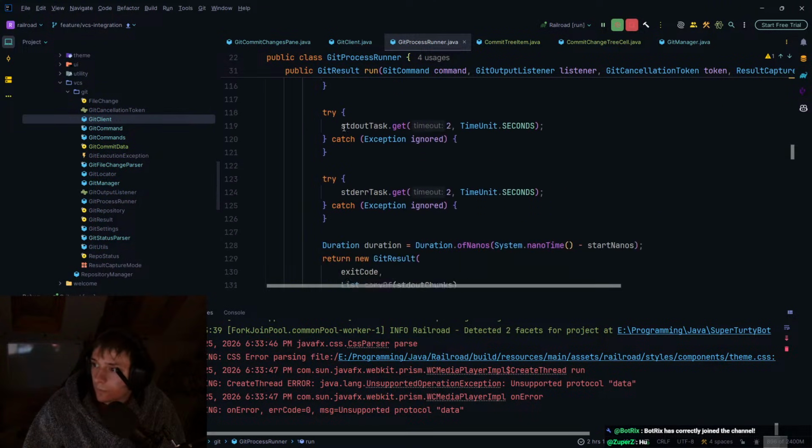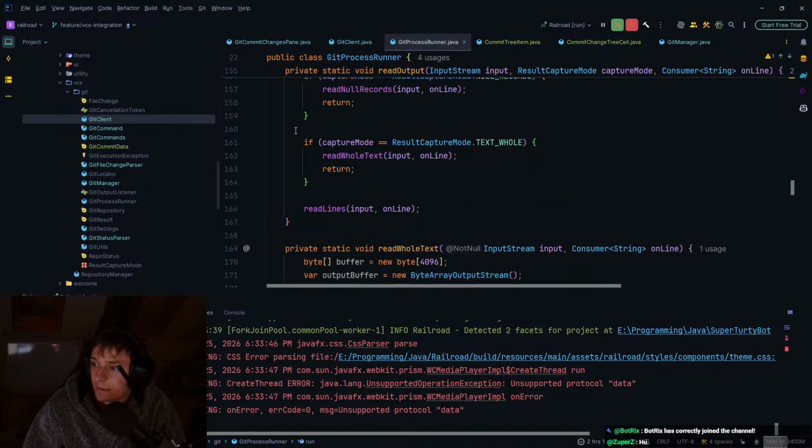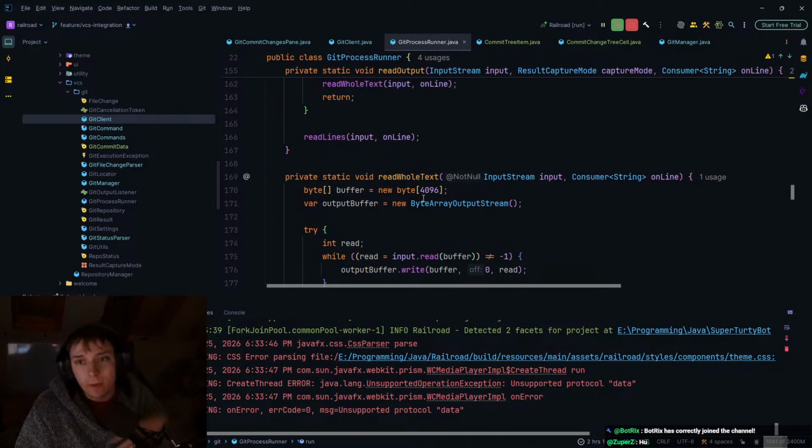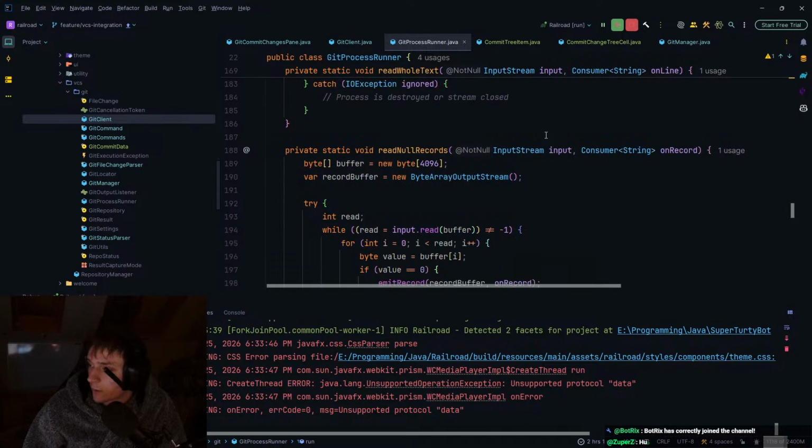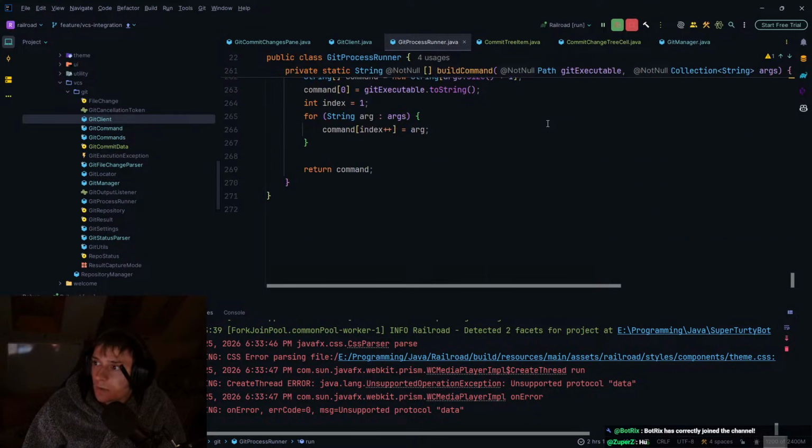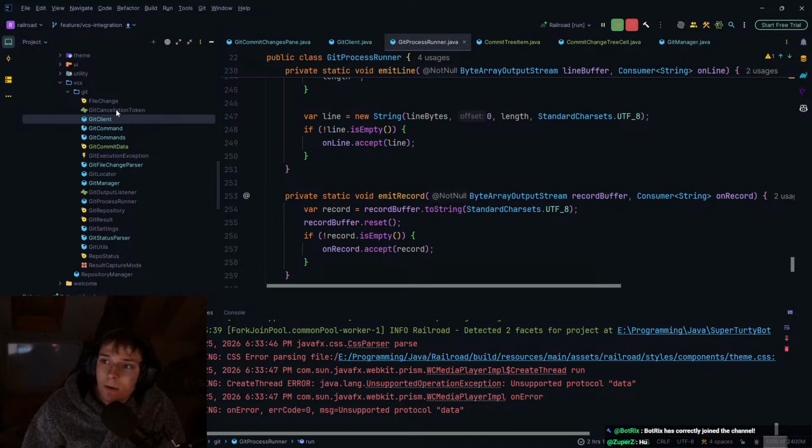At some point, we probably want to actually use IO threads, but for now that's fine. It does all of that, and then it will read that output into the format you want, either bytes, or a string, or null records. Then the Git client goes inside the Git manager.